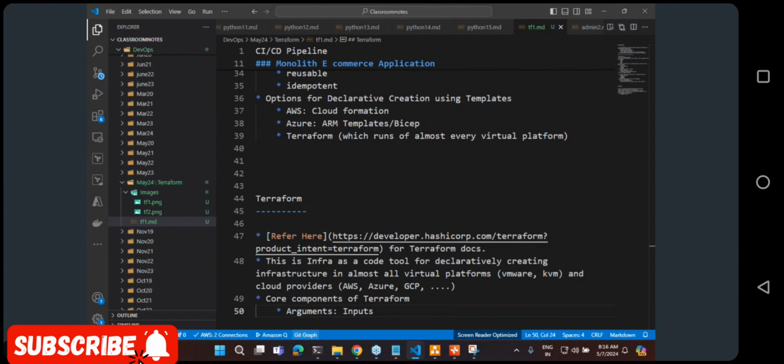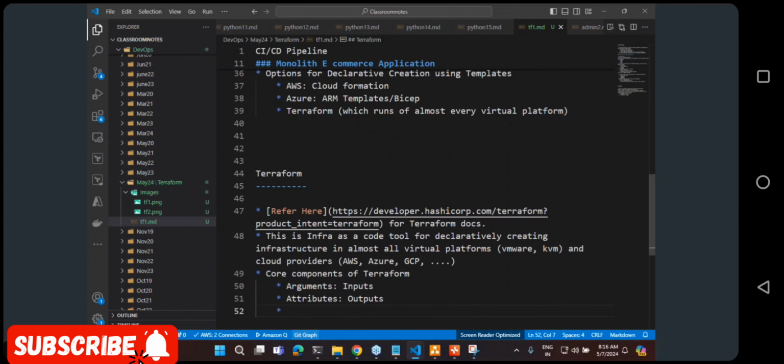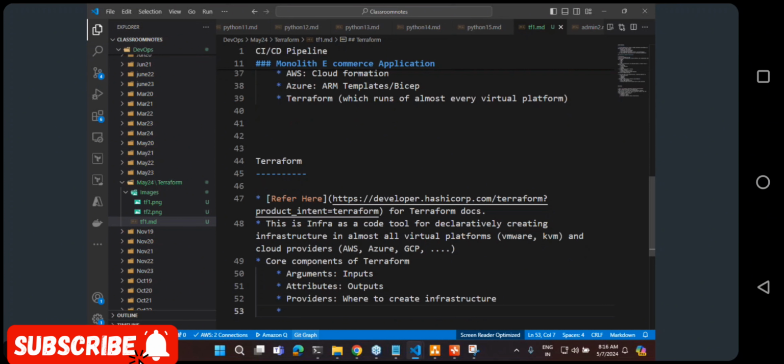Arguments. So arguments are what? Inputs. Attributes are outputs. And then there is something called providers. A provider is where to create infrastructure. And then resource, what infra needs to be created.